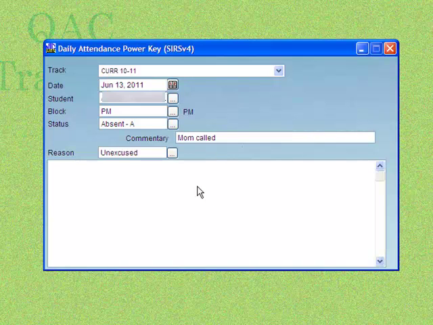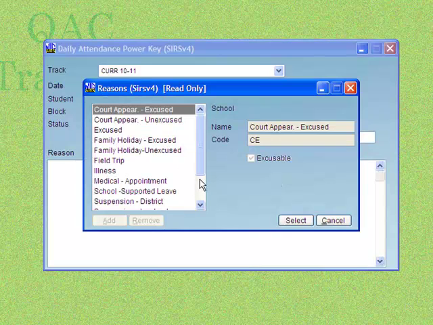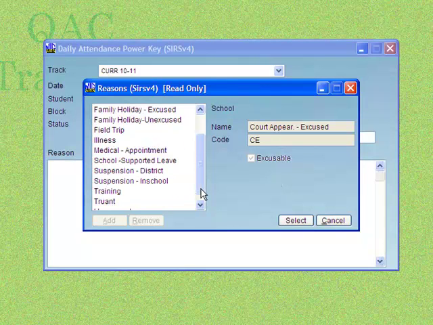Please note that any absence or late or leave early will be considered unexcused by the program unless a different reason is entered. If you want to enter a different reason, you can click on the lookup button beside the reason field, and a list of reasons is displayed there. As you click and highlight through them, you'll see some are marked as excusable and others are not selected excusable, and they will be considered an unexcused absent or late by the program.